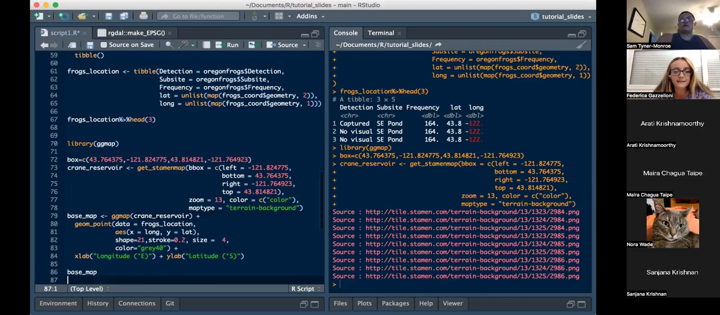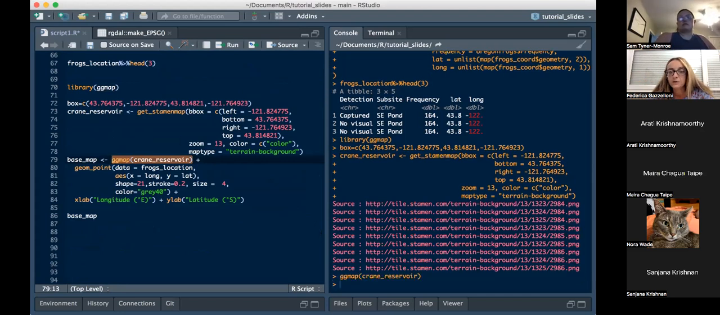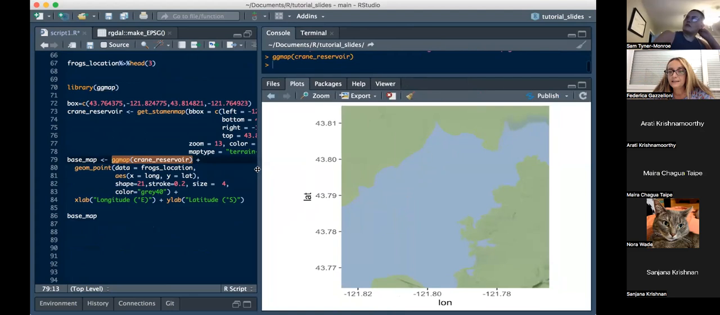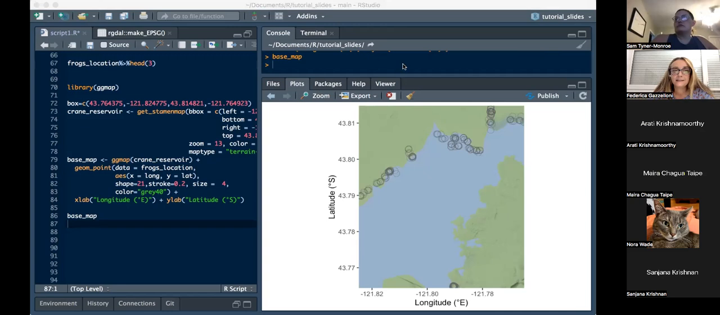And then we start building the base map. So we use ggmap on Crane Reservoir. We name it Crane Reservoir. As you can see, we have the lake now. Then we add the frog locations. So we can use ggplot2. We add the geom_points, and so we can see where the frogs are located. Okay, now you can see that there is a range. Some of them are here, some of them are there. This is the main area, but they are even at the bottom here on this side.